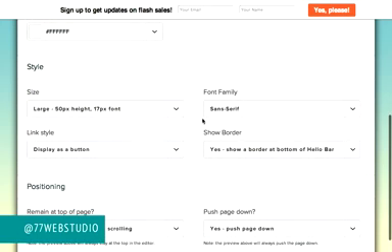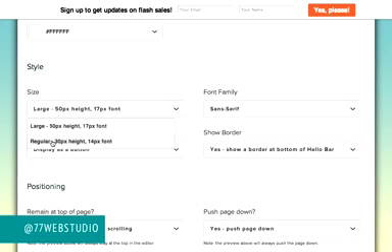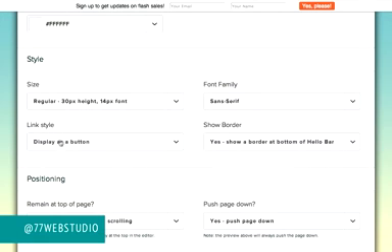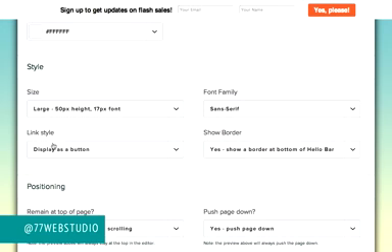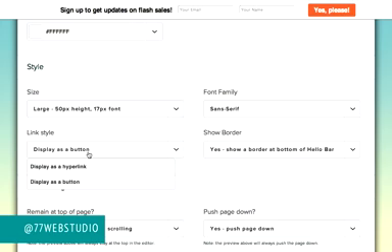Then you can scroll down, you can choose what size you'd like, either large or small. I prefer large, but just as a quick demo, when I click on regular, you can see that it gets really small right there. So you can choose the one that you like. I'm going to keep it as large. The link style, I want to display this as a button. You can also display it as a hyperlink. I'll keep it as a button because that really stands out.